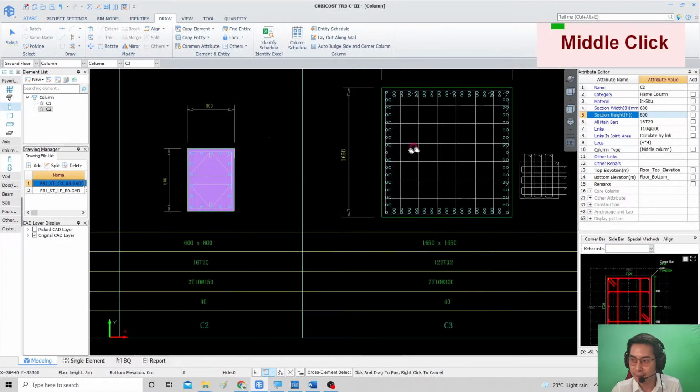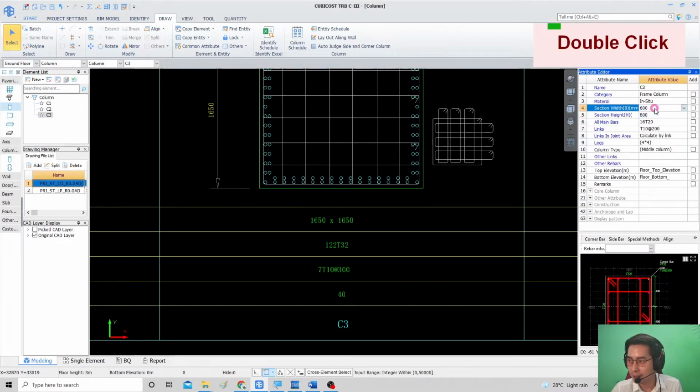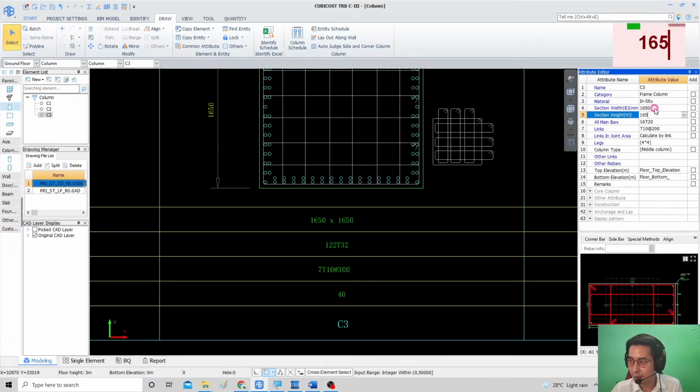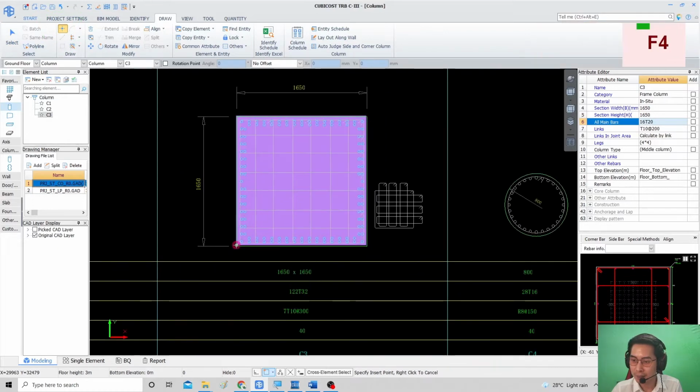Yeah. The next one will be C3. Copy the C2. So from here, I don't need to change the name. Don't need to modify the name. So from here, change the width and the height. Exactly, you'll see the column.